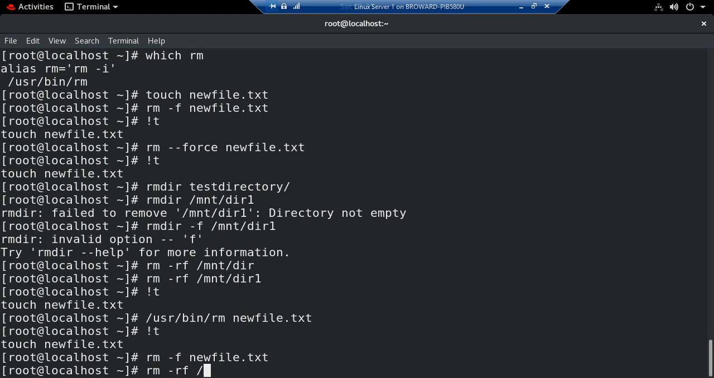Delete the root, no questions asked. It just deletes the root, it deletes everything. It's all gone, recursive. It doesn't take them a while, it just wipes everything out. So you need to be careful and very conscious of where you're at.